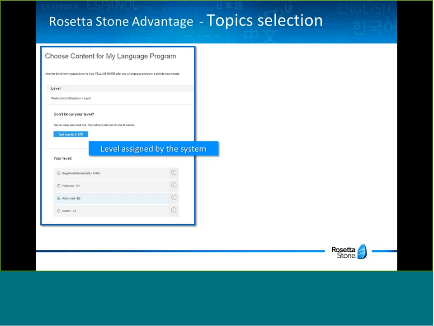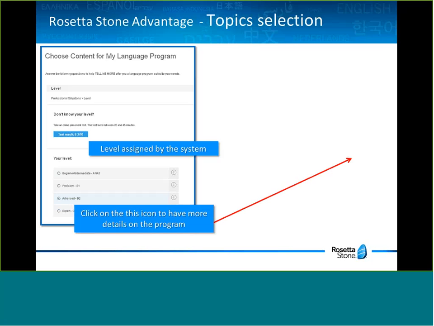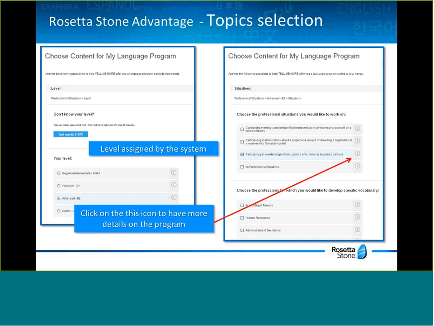After the test, the system will determine your level. You just have to click on Continue to select the different topics you wish to work on. If you need details on lesson programs or lesson lists, the duration, etc., simply click on the icon on the right of the program or topic title. You may also click on Confirm on the last screen to confirm your choice and access the home page.